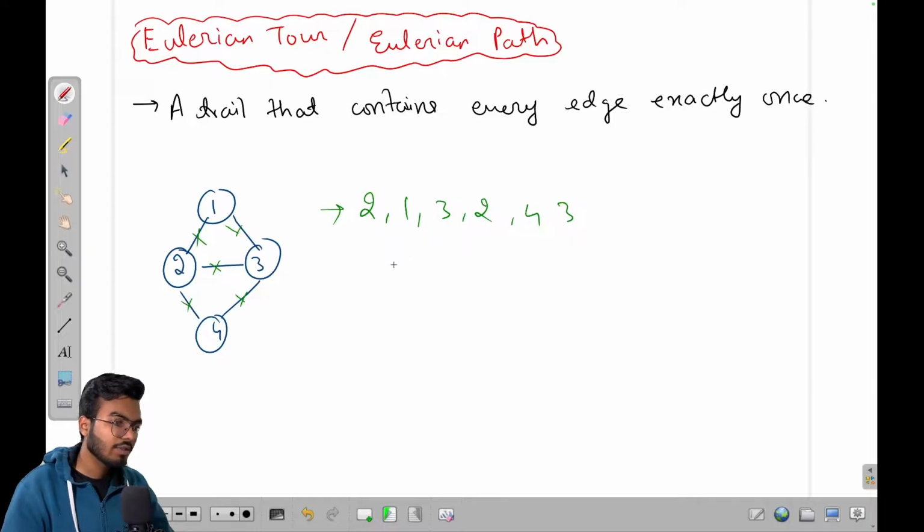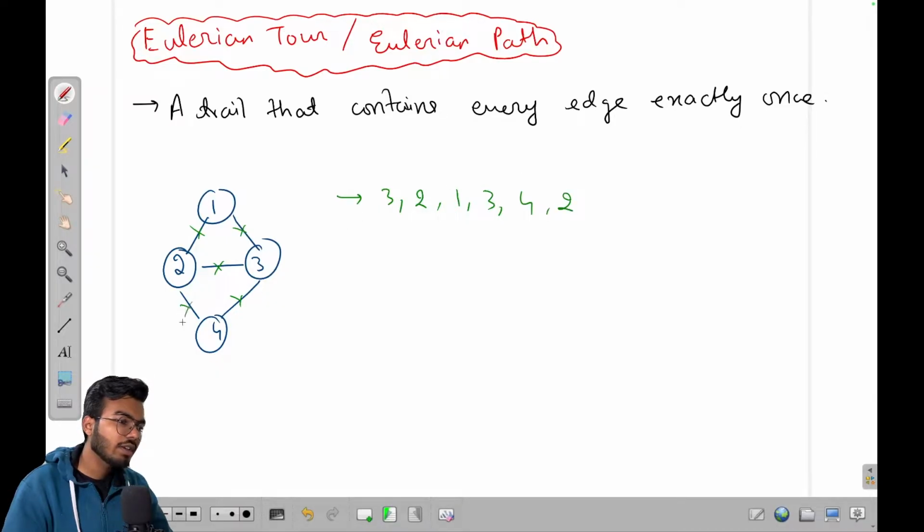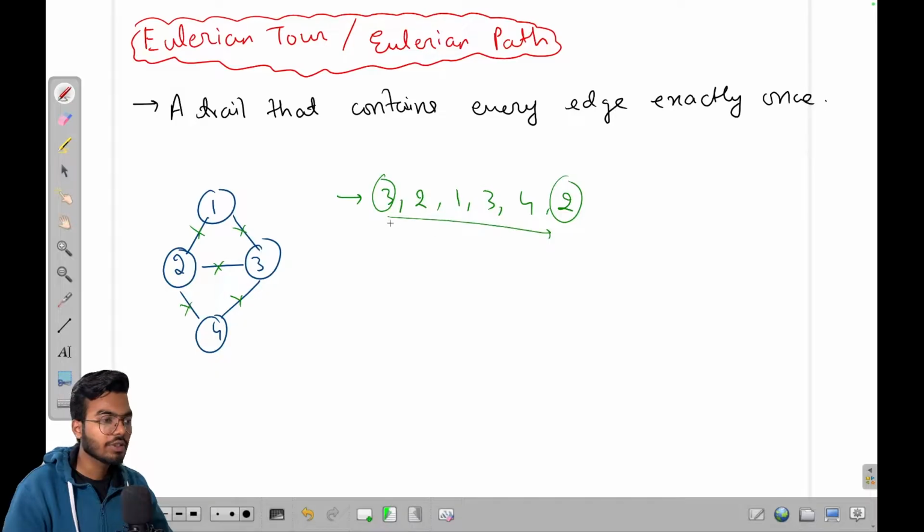Okay. Another Eulerian tour can be, so this is not unique actually. You can have several kinds of Eulerian tours. Let's say we can also start from 3. Let's go directly to 2. Then we can go to 1. So we have used this edge, then 3 again. So we have also used this edge. Then we can go to 4 and then 2. Okay. So a lot of Eulerian tours are possible. Basically we are starting from one node and we are ending at another, such that we are using all of the edges. Okay. So this is called a Eulerian tour.